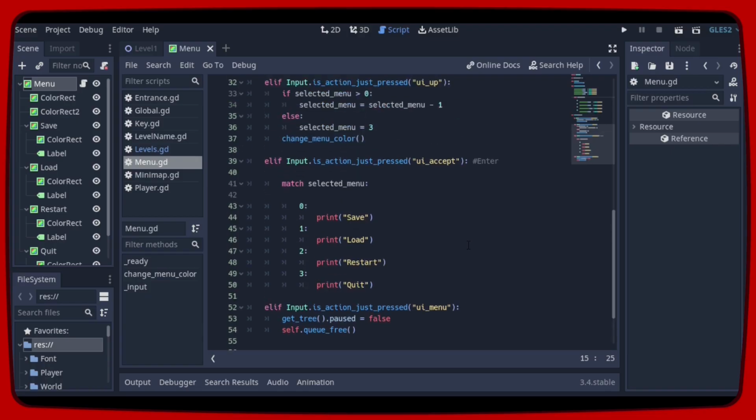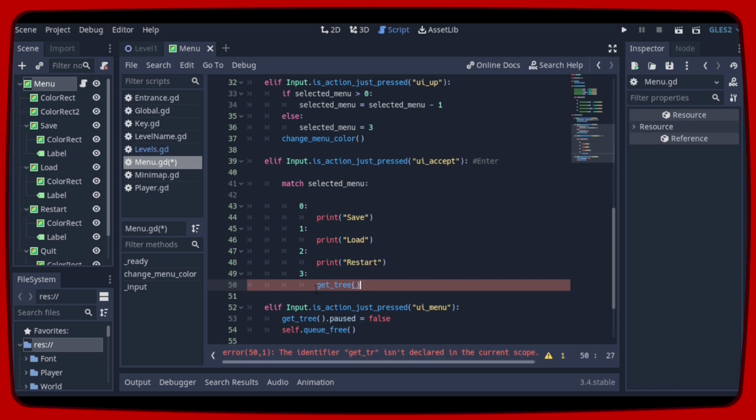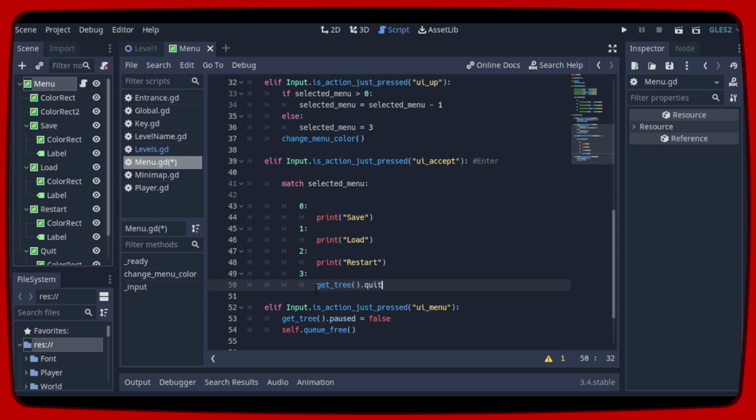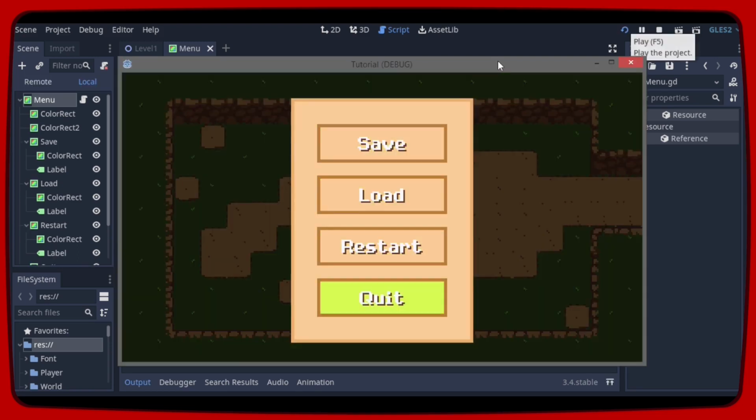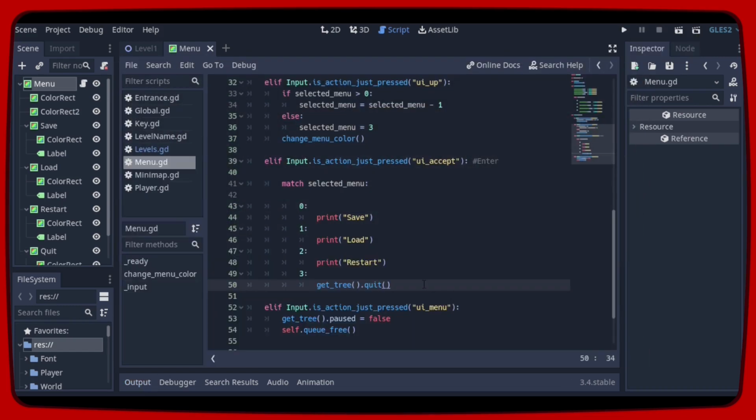Okay, now let's start with the quit button, which will be the easiest. We just need to use the get_tree().quit command. Let's test. And okay, when we use quit, the game closes.